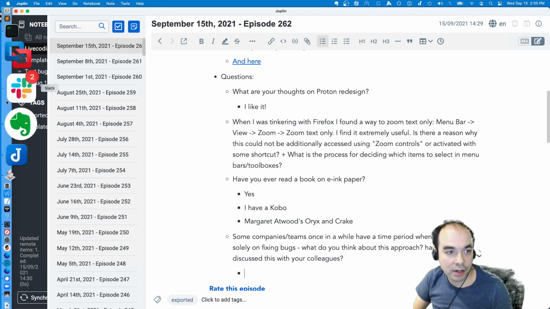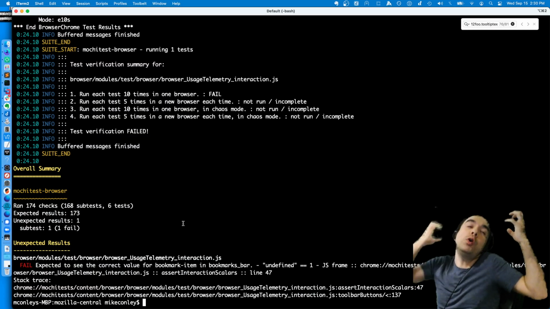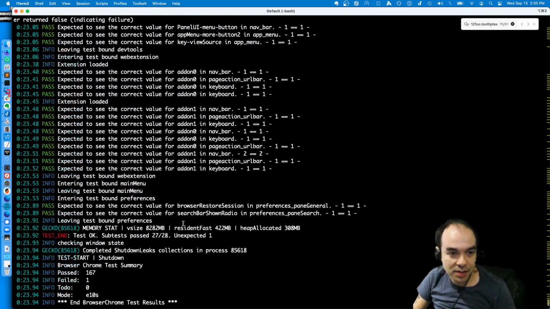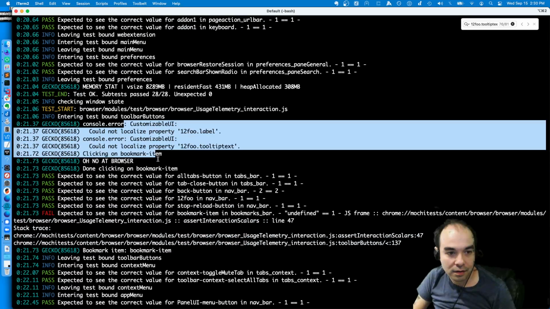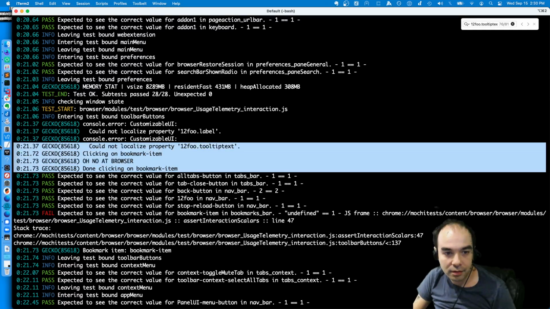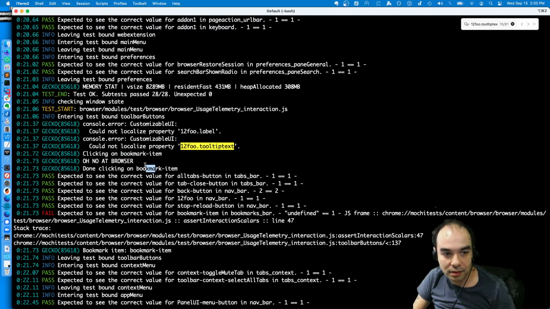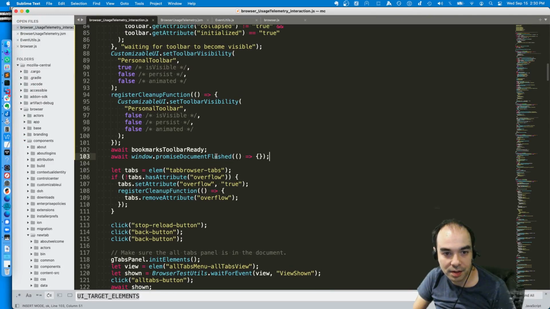All right. You know what? I'm pretty happy. Oh, no! No! We didn't fix it. The test failure is still here. What happened? Hubris. Clicking on the bookmark item. Oh no, at browser. Oh no, at browser. So for some reason, the click event still occurred on the browser.